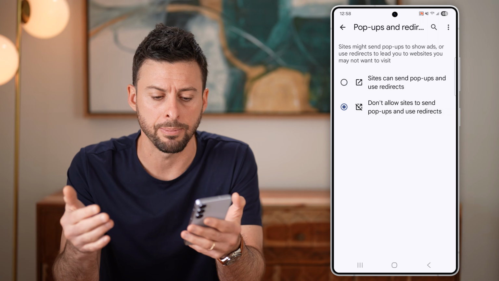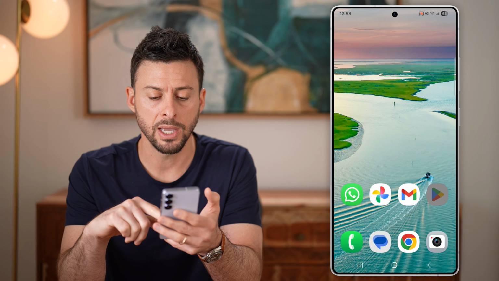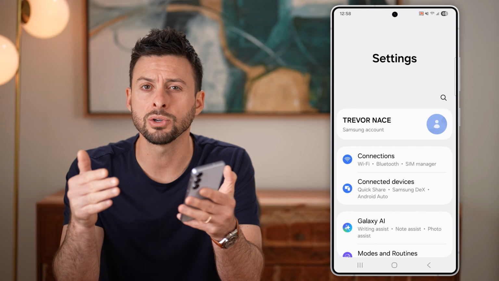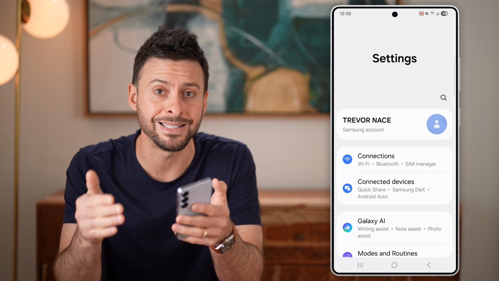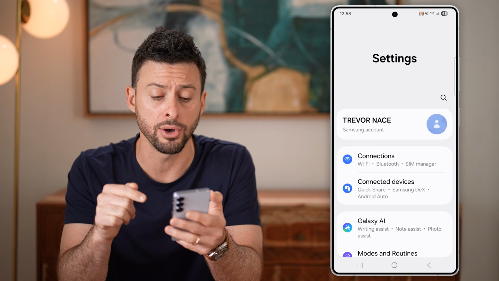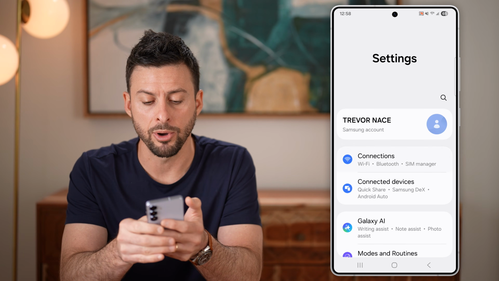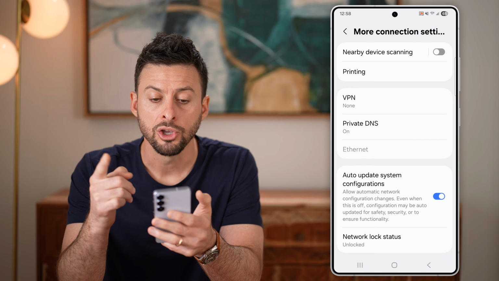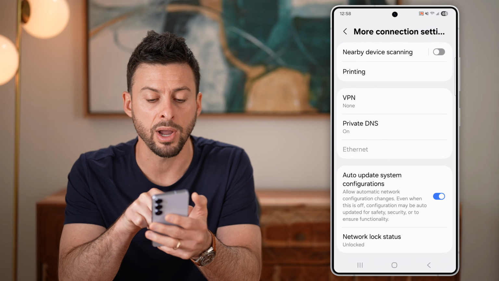This includes apps. So let's hop out of here and swipe up and get to your settings. Now within your settings, essentially what we're going to use is a private DNS that will block all of those pop-up ads on your phone. So what we need to do is tap on Connections and then towards the bottom, More Connection Settings. You'll be able to see in here, it says private DNS.